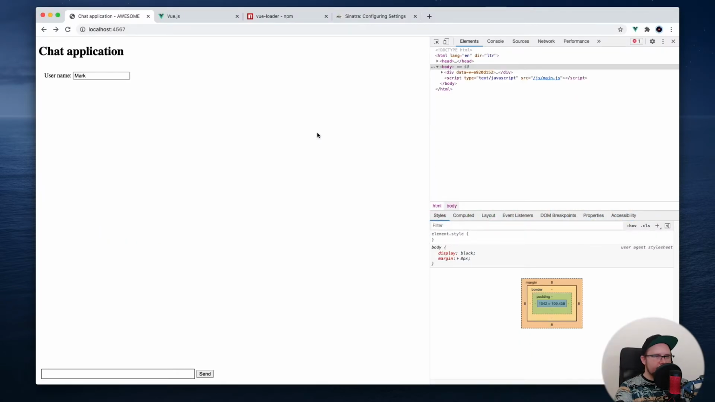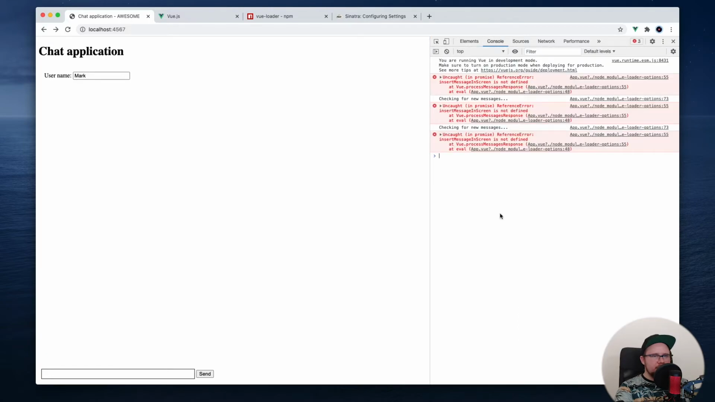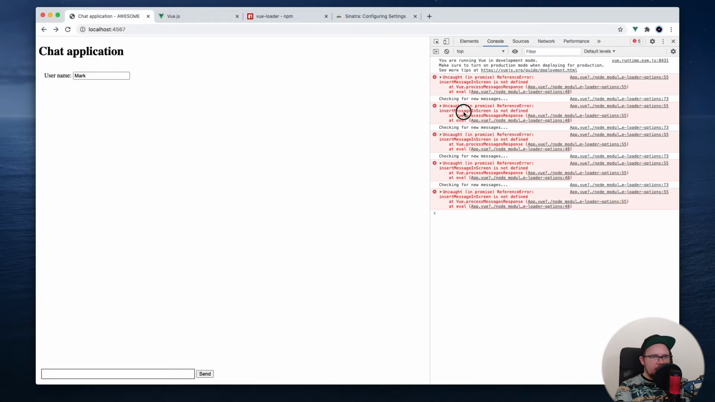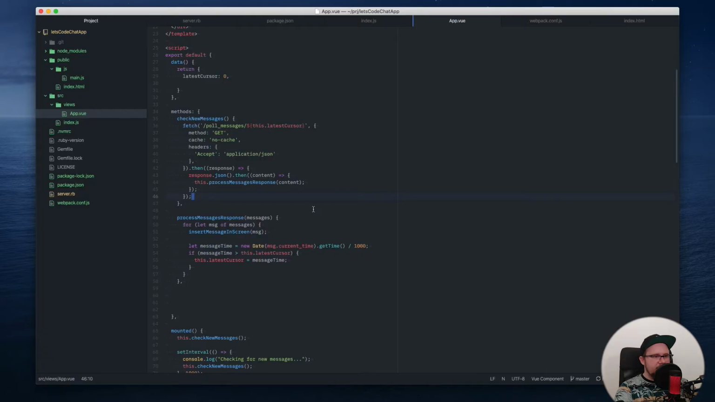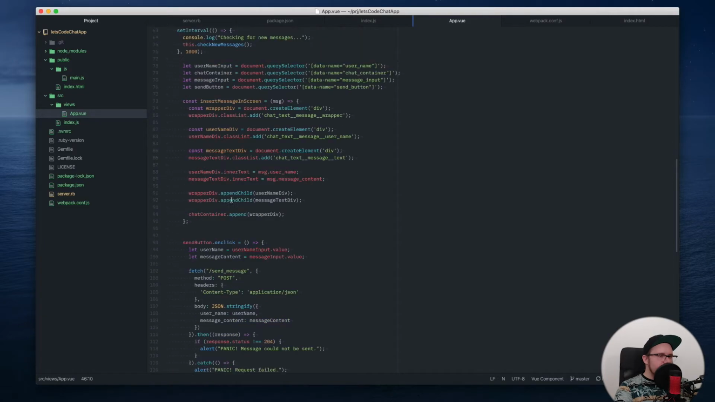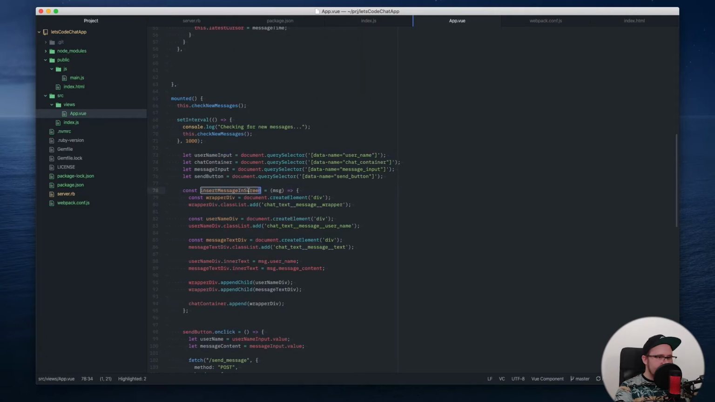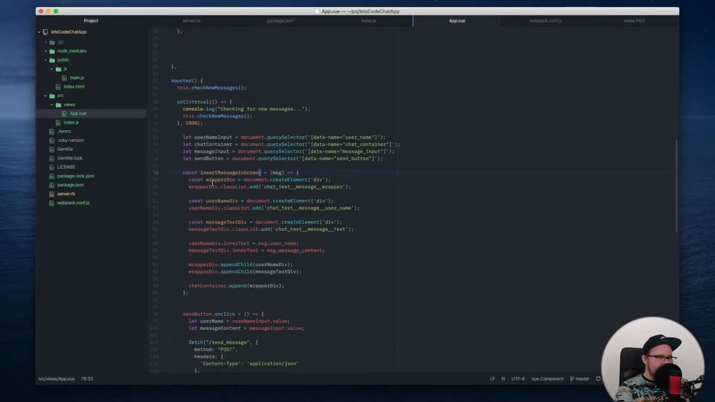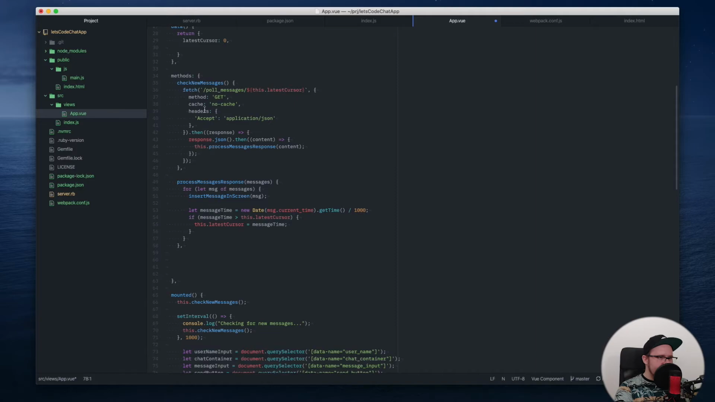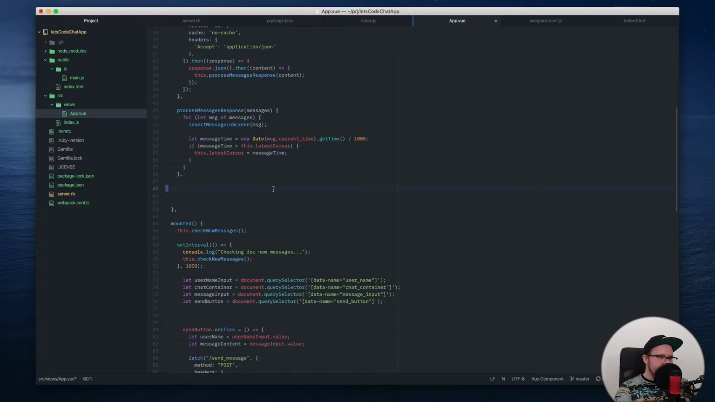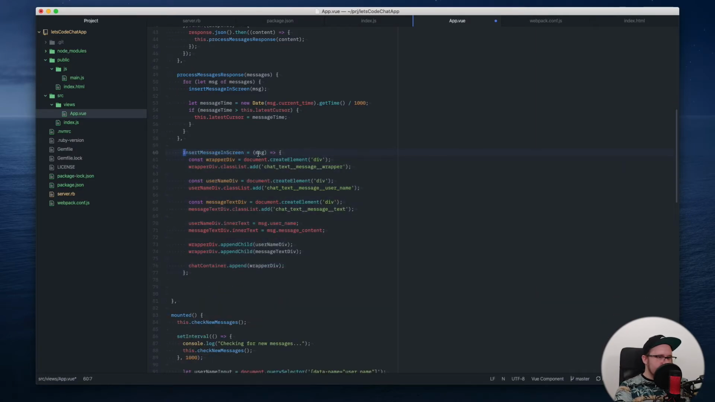So let me check. Nah, something went wrong. It's probably in the console. Yeah, there we go. The insertMessageInScreen function is not defined because it is defined here, but here is a different scope. So every function is going to have to be inside the methods object. It's going to be the same thing for this guy over here. And do it like that.